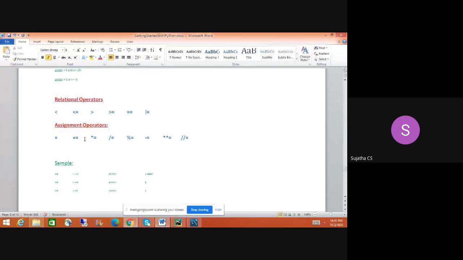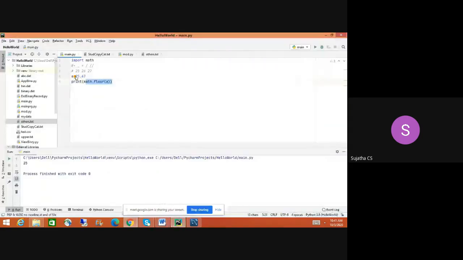Next, let's move on to assignment operators. For assignment operators, we have equal to, then plus equal to, then star equal to. Plus equal to means adding an operand with some other number. Then multiplication, division, and modulus equal to. As usual, the arithmetic operators are plus, minus, multiplication, division, this one is exponent, and this one is modulus. Sorry, floor division. Let me see one example, and then we will move on.